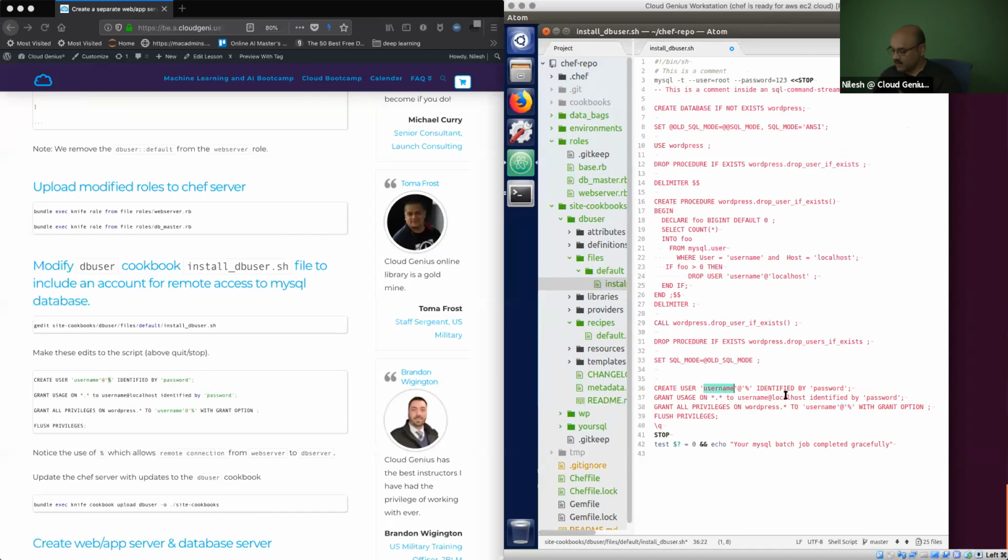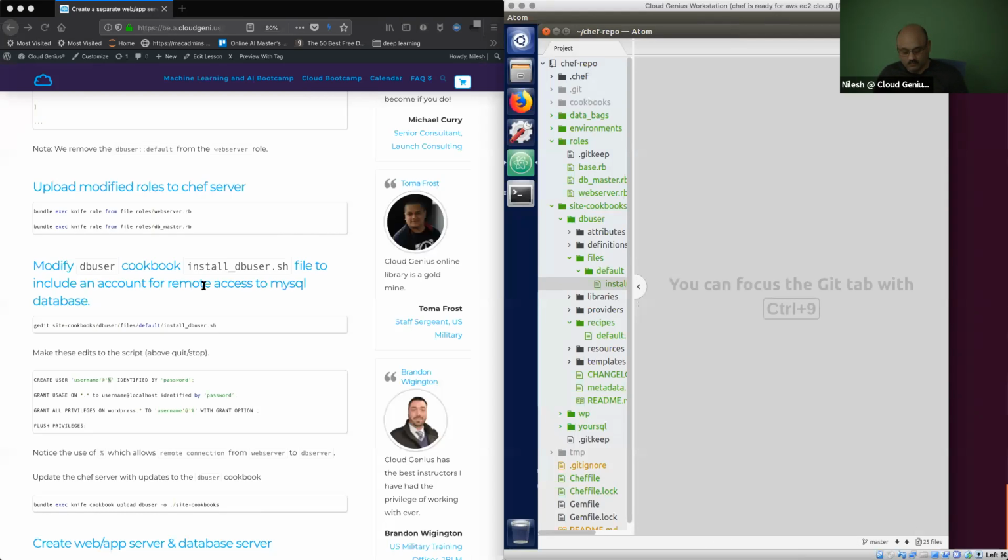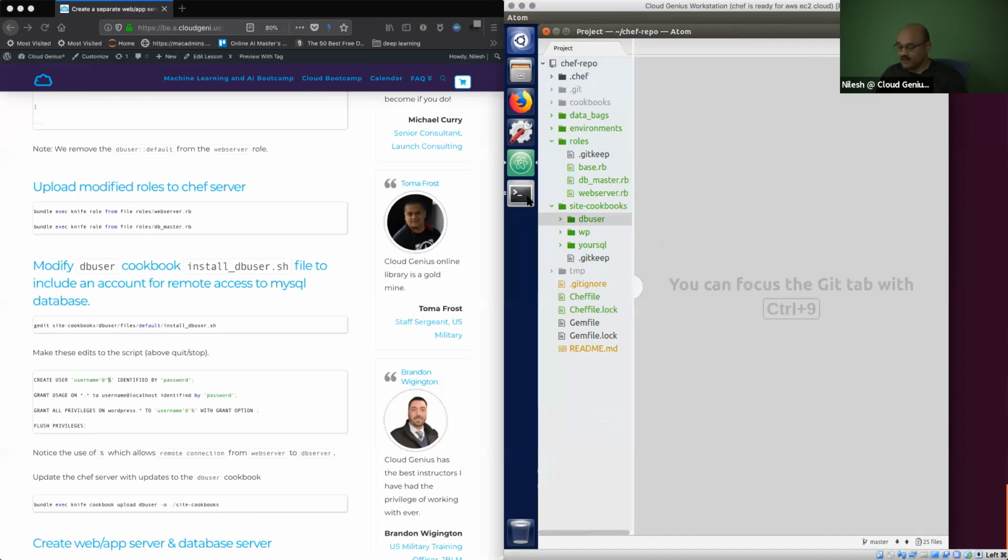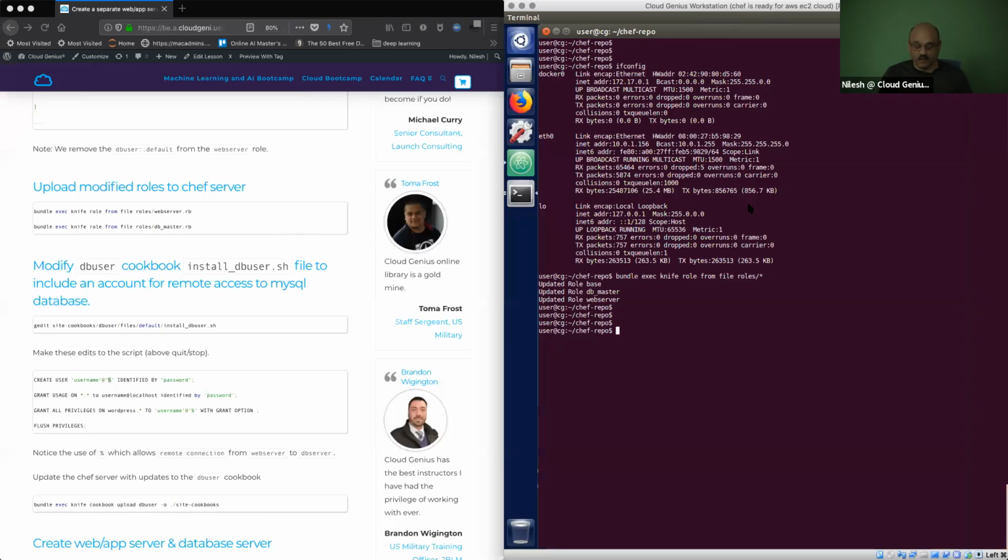And remember, we are not doing this one. This is the way we identify a password on the local machine, the local host machine. We're doing it only in these two places. We change that, then save our script and close it. Now that the DB user cookbook is updated, we need to let our chef server know that we got a new cookbook for you.